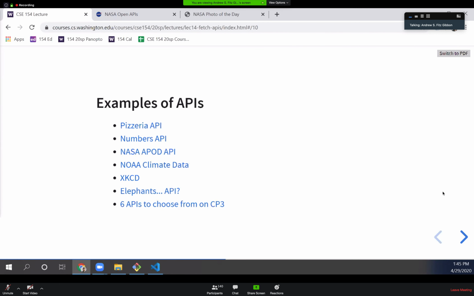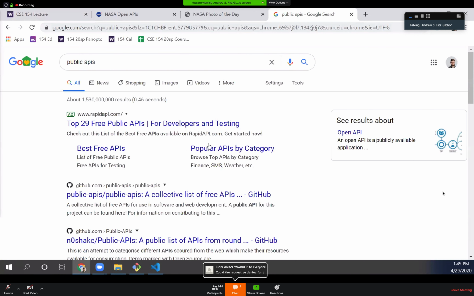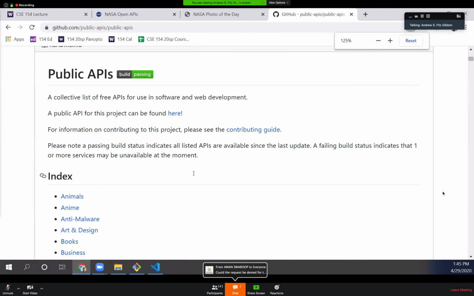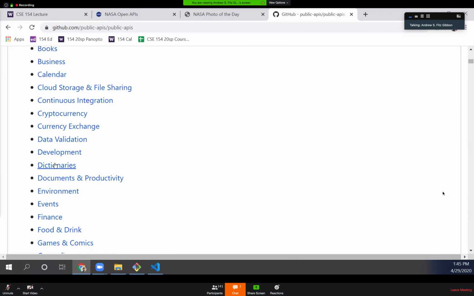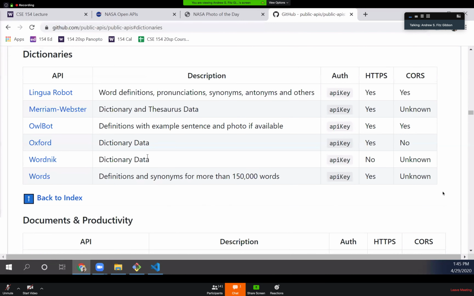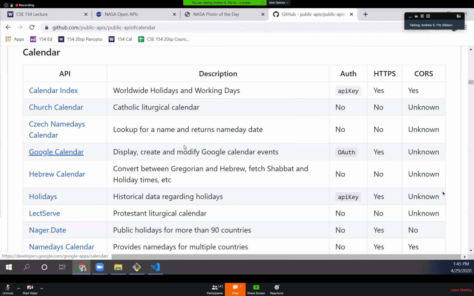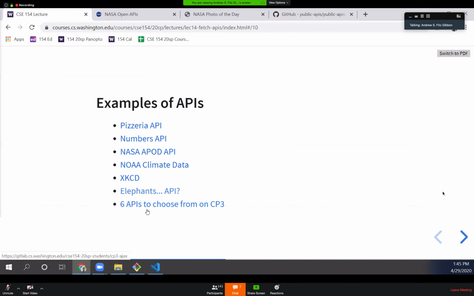There are lots of APIs out in the internet. You can, in fact, search for public APIs, and there is this wonderful list on GitHub of public APIs categorized and contributed by people all over the internet. For example, if you wanted an API that talks to a dictionary, that exists. If you wanted an API to talk to calendars, that exists. There are tons and tons of these public APIs out there.